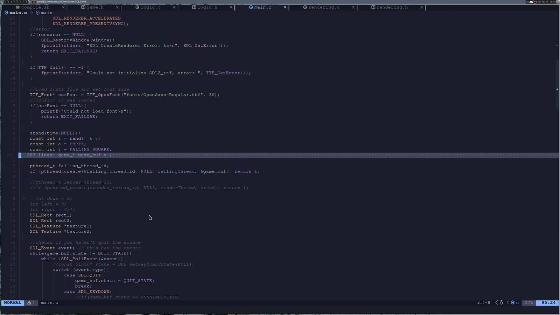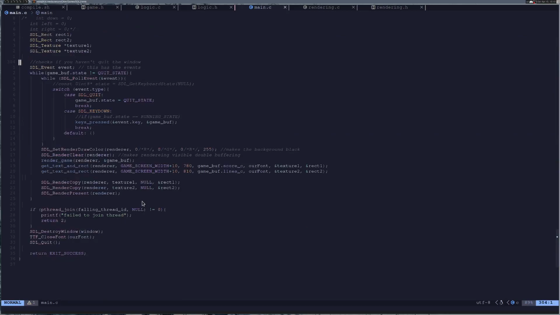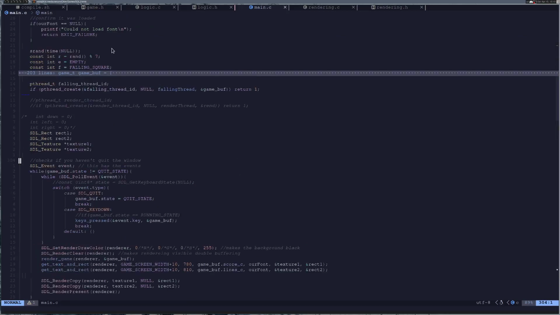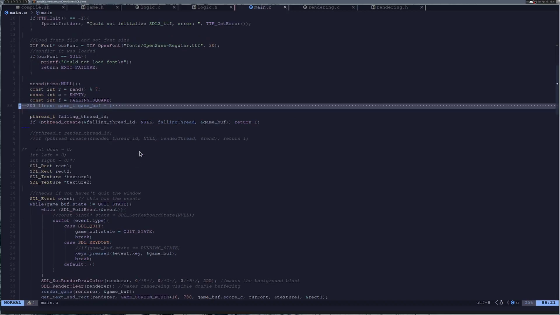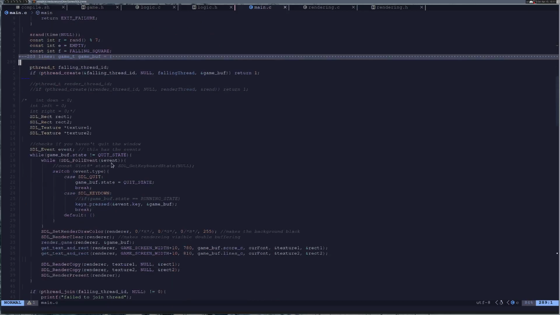Let's go back to the main function. So in main, we set the game at the start. We also set the seed for random numbers, and this is the first index we're going to be using. These two are just for making setting up the tetramino array easier.